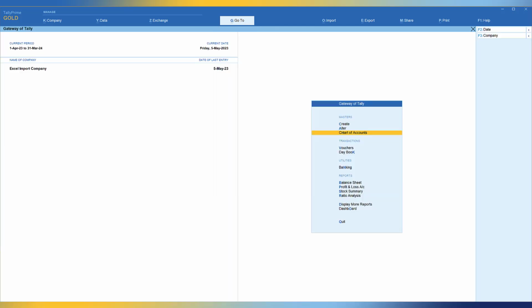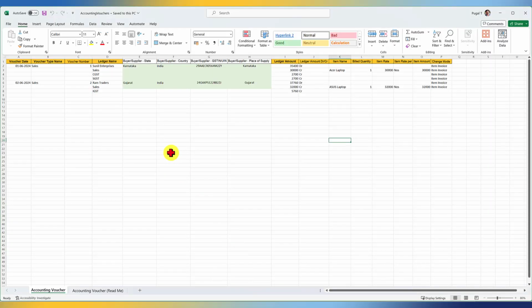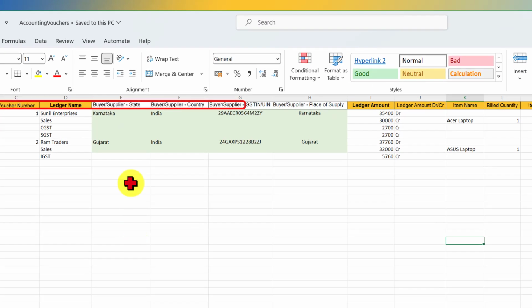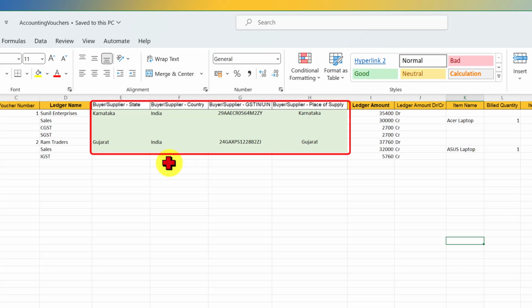In the last video we saw how we can import transactions using the sample template file provided by Tally, and we imported a few transactions in the previous video. Now we will use the same Excel sheet to create accounting vouchers. You will observe there are 2 sales invoices captured in the Excel here, and the additional information is buyer supplier detail, buyer supplier country, buyer supplier GST and the place of supply. These additional details are required for you to fill up in the party master subscreen for GST purpose. Once we capture this information in the subscreen, Tally will automatically compute GST as per the requirement.